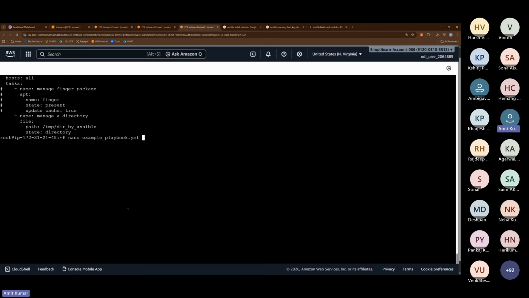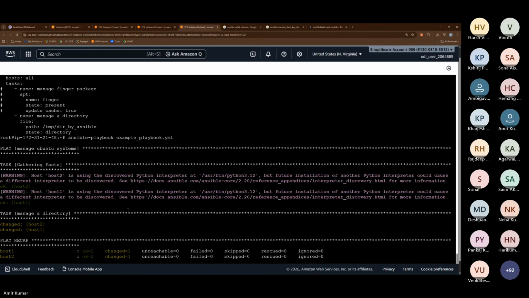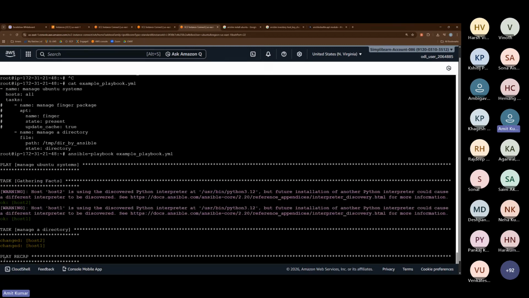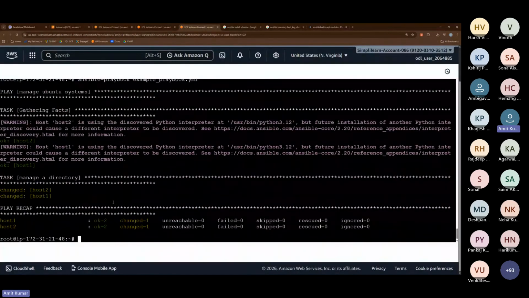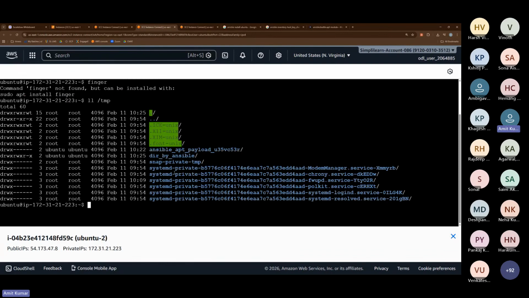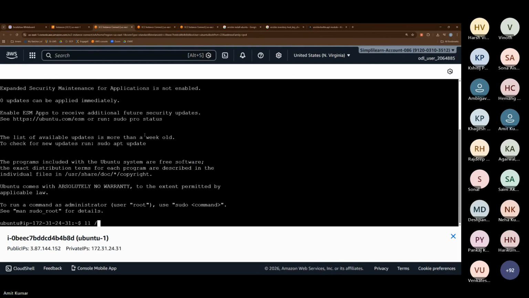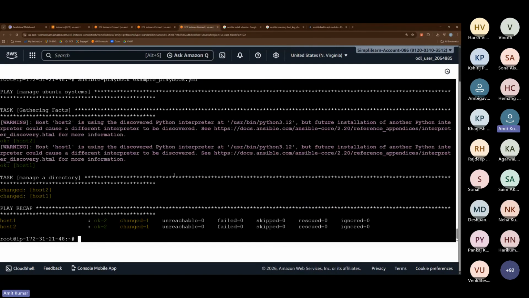Now let's run the playbook. And this worked, right? If you see the output, the output is host 1 and host 2, and something has changed. So if I go to host 2 and look at /tmp directory, you will see dir by Ansible exists. So this directory is created, and it is also created here, dir by Ansible. Okay, so this is done.